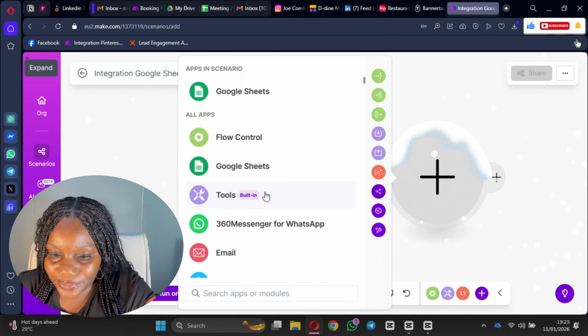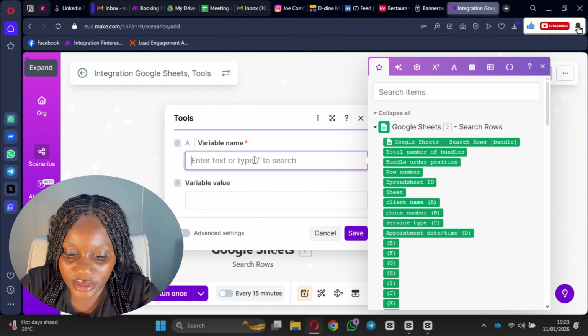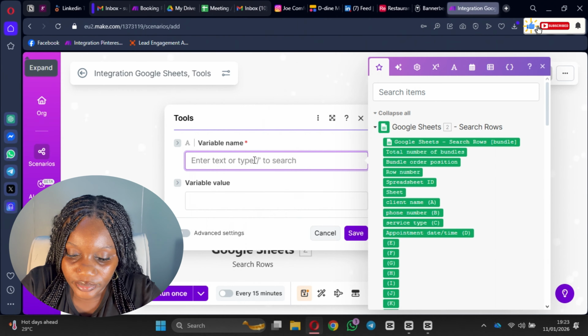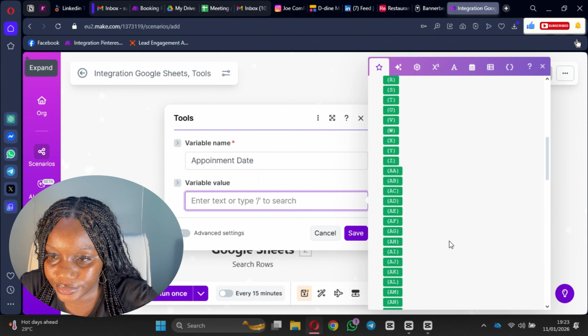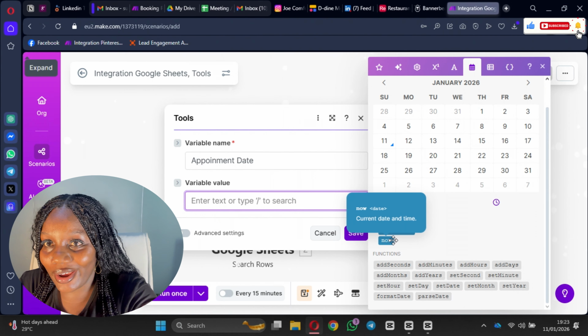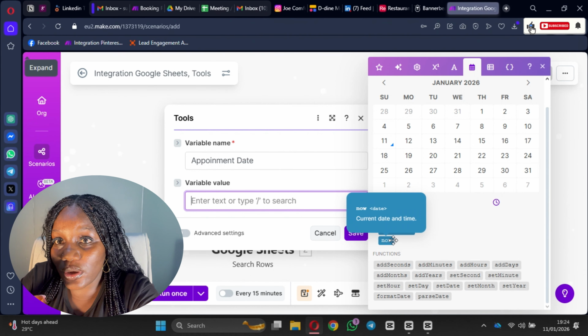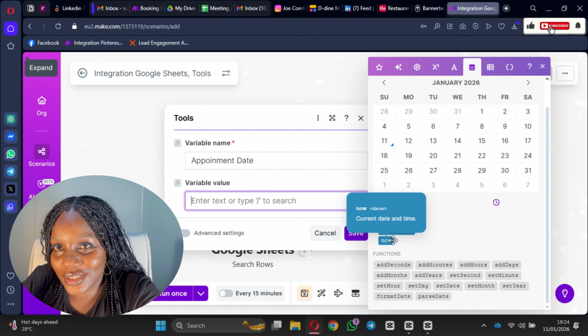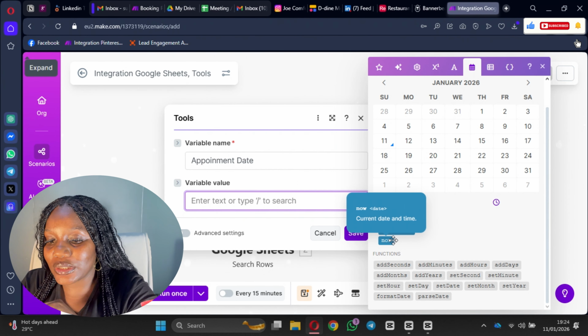We need to set a variable, right? The variable name is going to be appointment date. What you want to do is subtract the day, like right now, from the time of the appointment, and that is going to be how many minutes or how many hours is the difference between when you're supposed to meet this person, so that way you'll be able to tell what kind of message to send to this person. So here's what I mean.